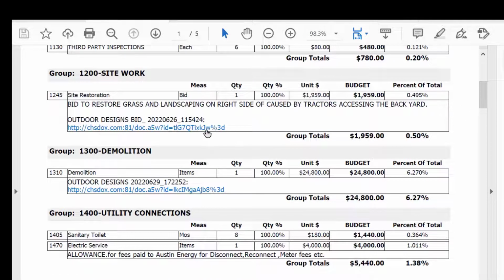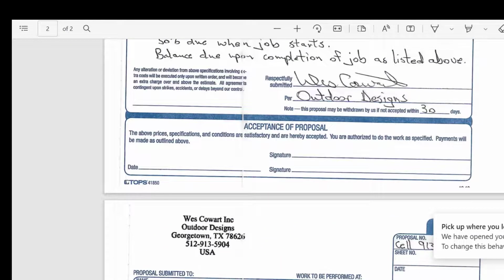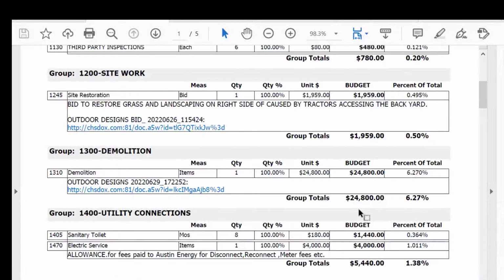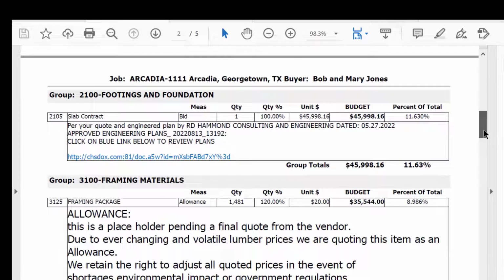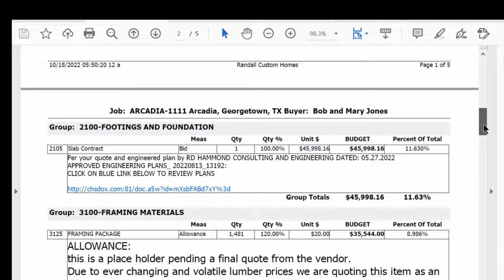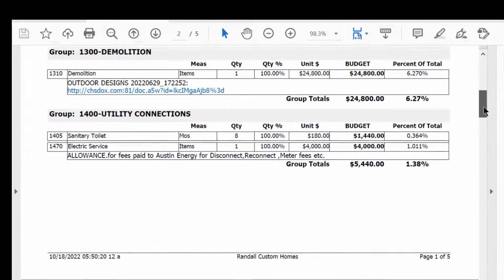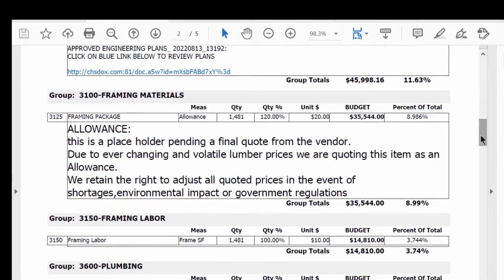This person has entered links to bids from Outdoor Design, I believe, right here. It's the original bid from them. So if you send this budget to one of your home buyers and you're being all open and transparent with them, you could be like this builder and just write all kinds of notes to the buyer. For the slab contract, it looks like he uploaded a copy of the plans for the buyer. That's just your choice. You can upload whatever it is you want to attach here that would show up on the budget along with all of your notes.